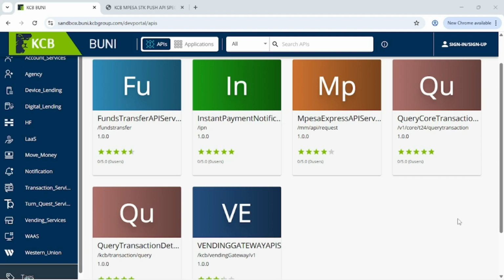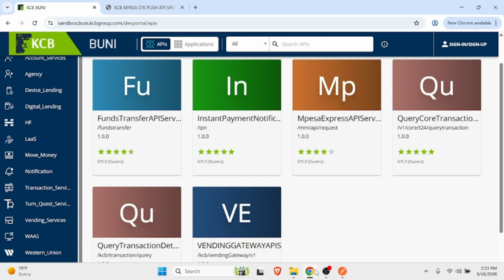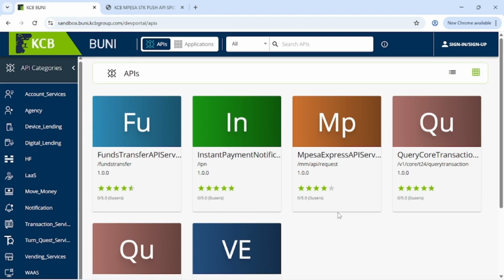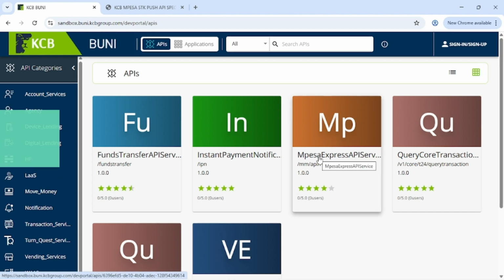This is how you can do M-Pesa KCB bank payment integration in your application. For this to work, you must have a KCB bank pay bill, that is a shared pay bill 522533, and also you must have an account number in KCB bank. And the API we're going to use is called the M-Pesa Express API.